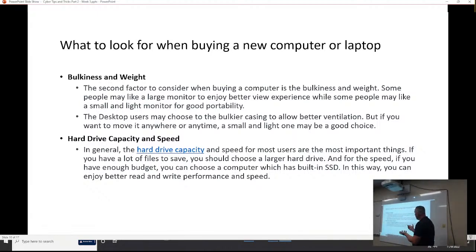So bulkiness, weight is the other factor. What am I willing to carry around? Again, the larger the screen, the more weight it's going to have. Desktop users may choose a bulkier case. If you're using a desktop computer, it's non-mobile, it's going to sit on a desk, and those are usually going to have the most power to them because they're built for that. With just a mobile device, you're going to have a little less capacity.